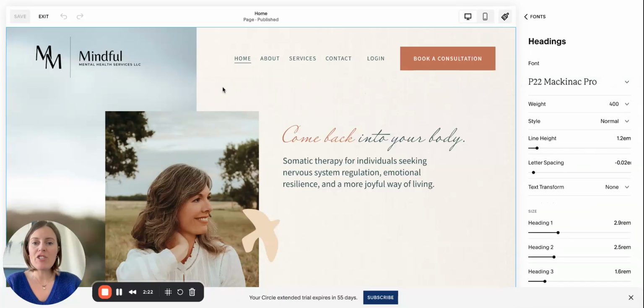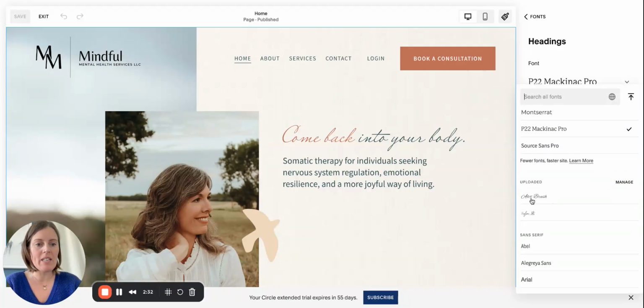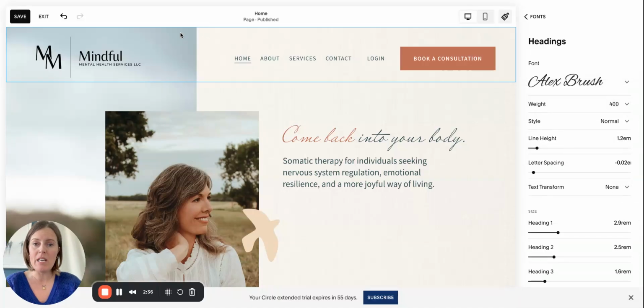And so now you'll want to actually set the heading to be the font that you just uploaded. So you just uploaded it. Now we're going to change it. We're going to click the font again. And now you're going to see it's called Alex Brush and it's here under the uploaded font. I'm going to click that. That's going to change the headings to Alex Brush.